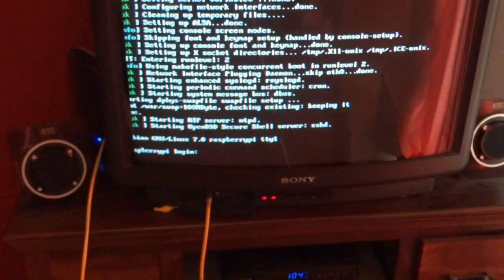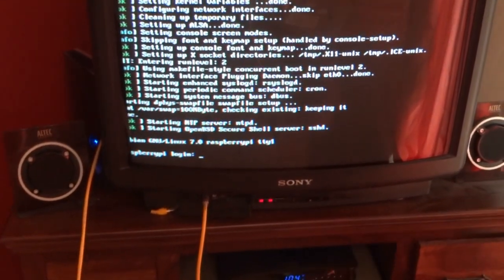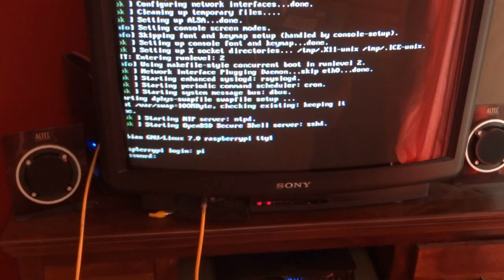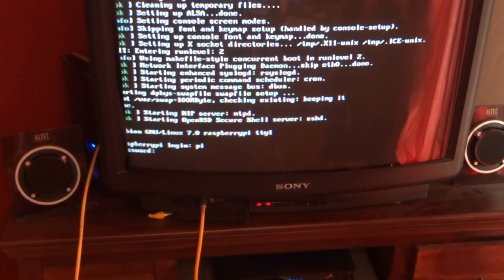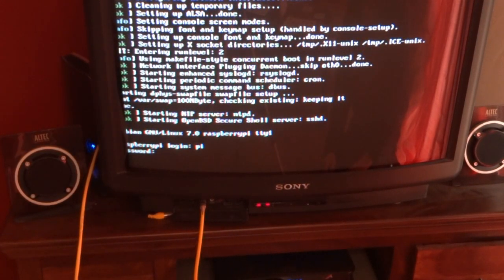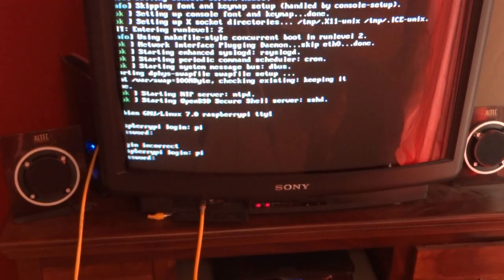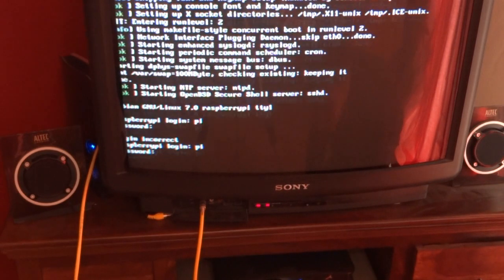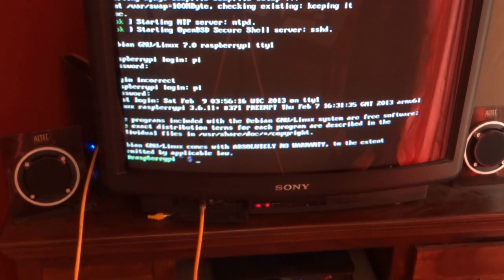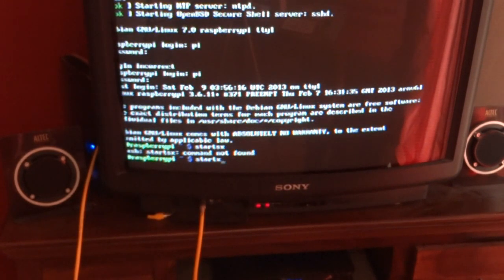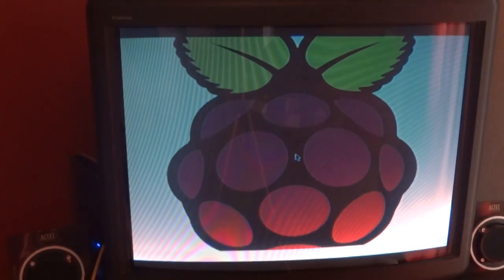So now it's prompting me for the login. Let's just find the keyboard. Pi, Raspberry, which I've typed wrong. Here we go. Oops. Start X. With any luck, we should have the whole thing in colour.